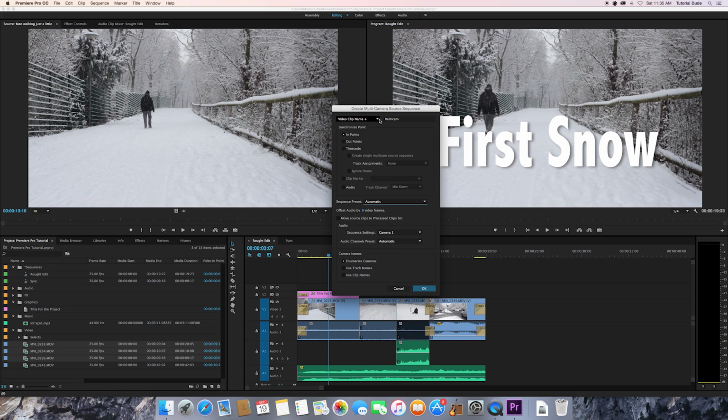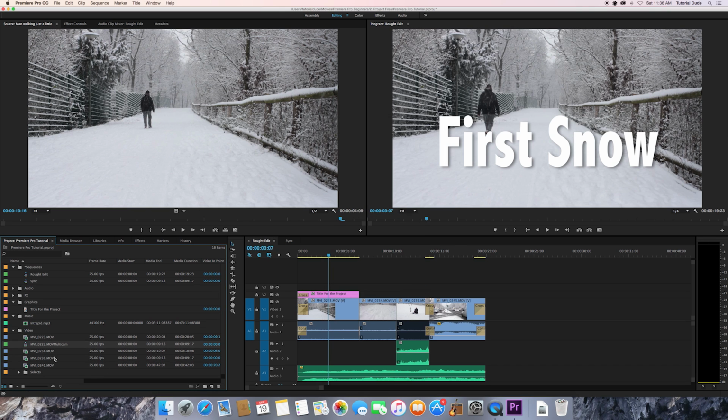You can also choose how you want it to name the sequence. Again, I'm just going to keep it like this. You could choose custom and go that way. But okay, we're just going to hit OK here, and here we have now created this multicam source sequence, and you can see it looks kind of similar to the icon for a regular sequence, but of course this is a multicam sequence, and we've got this interesting extension at the end of it here.